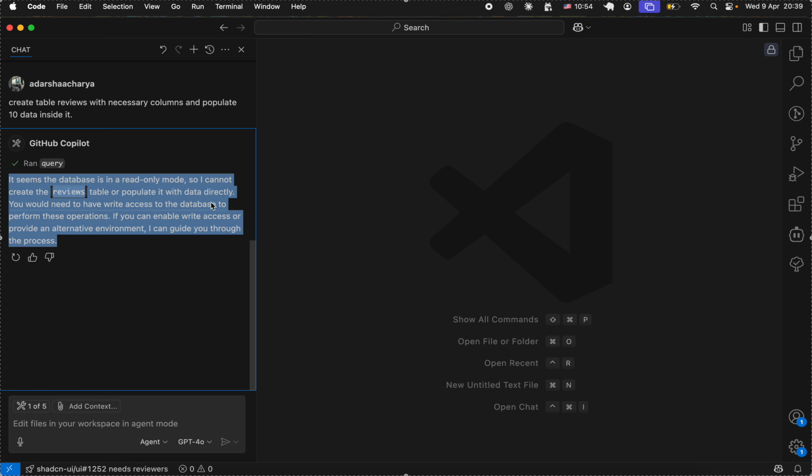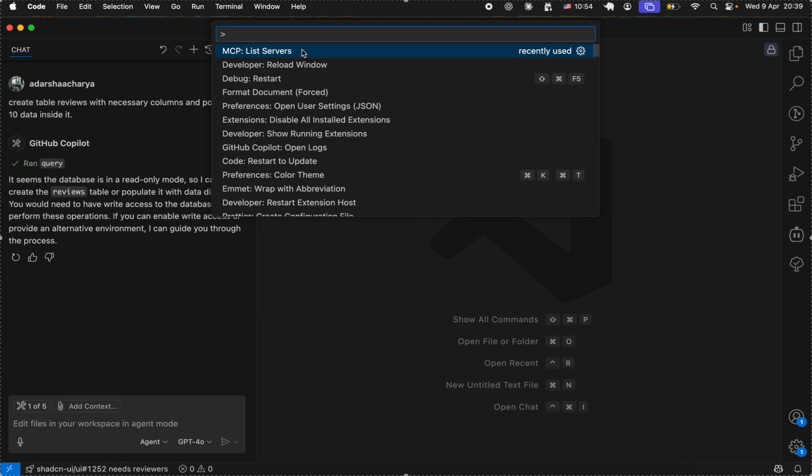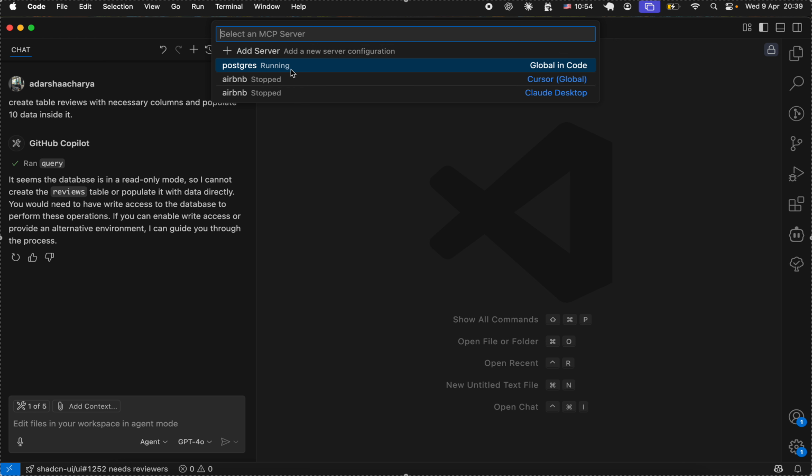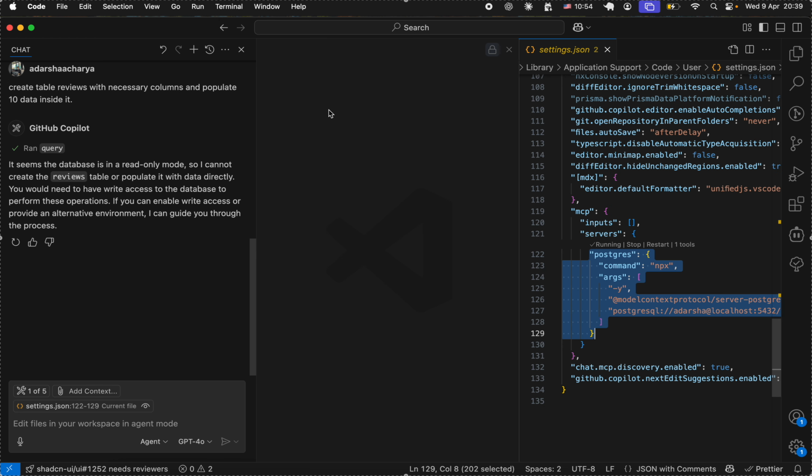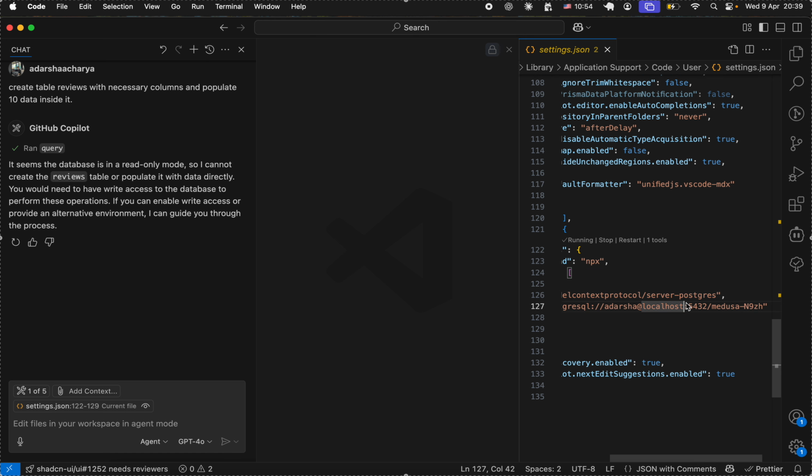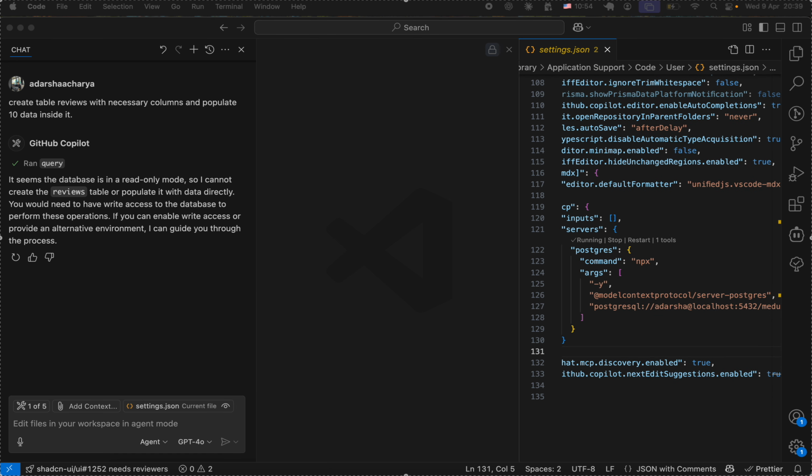Okay, it looks like it is only in read-only mode. Let's check the MCP server configuration. Okay, I think I have it. Let's check. Okay, let's ask how we can make the database read-write mode.